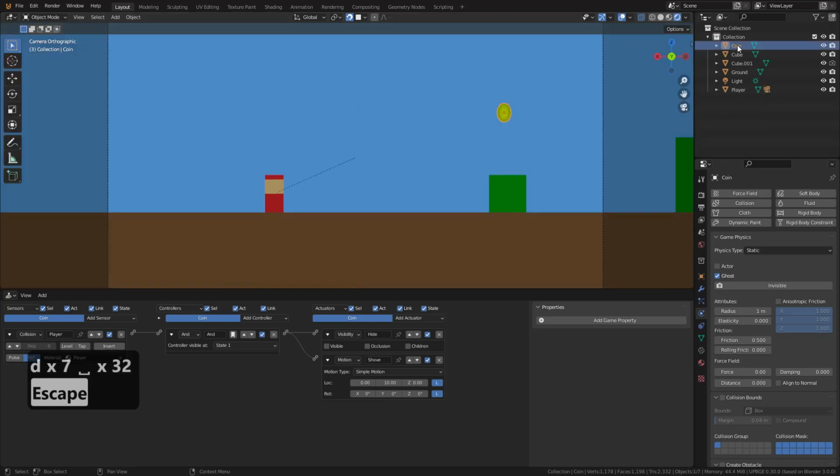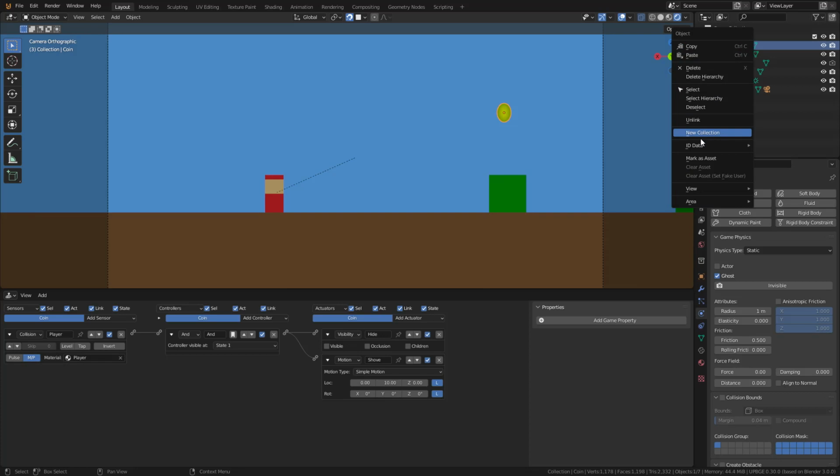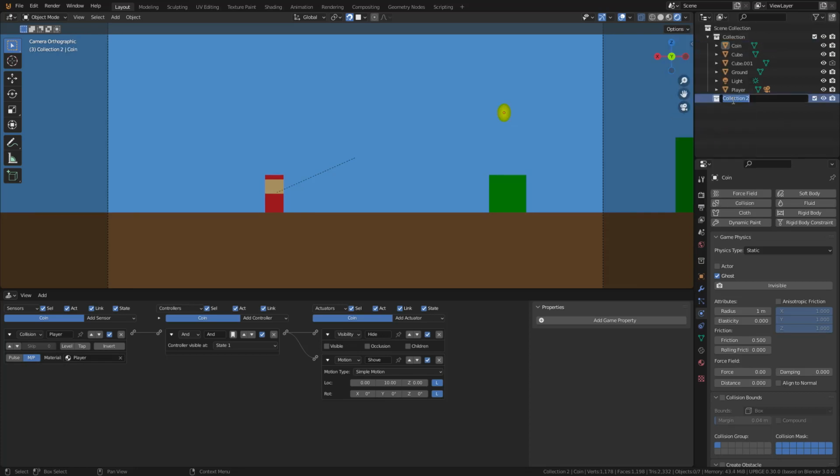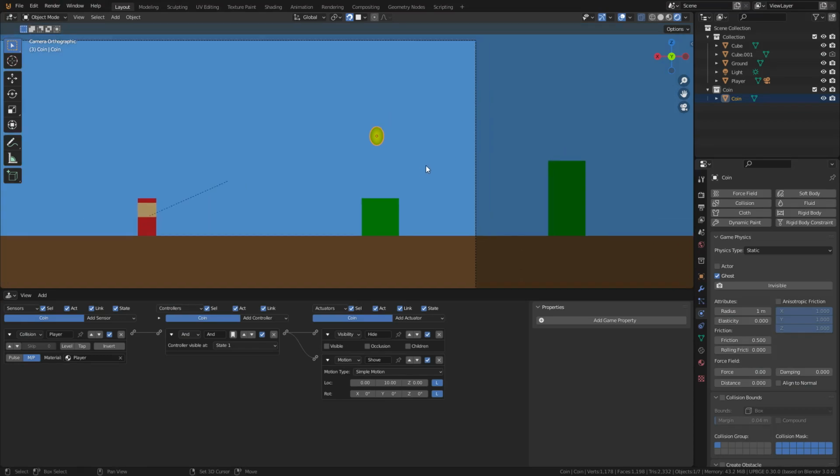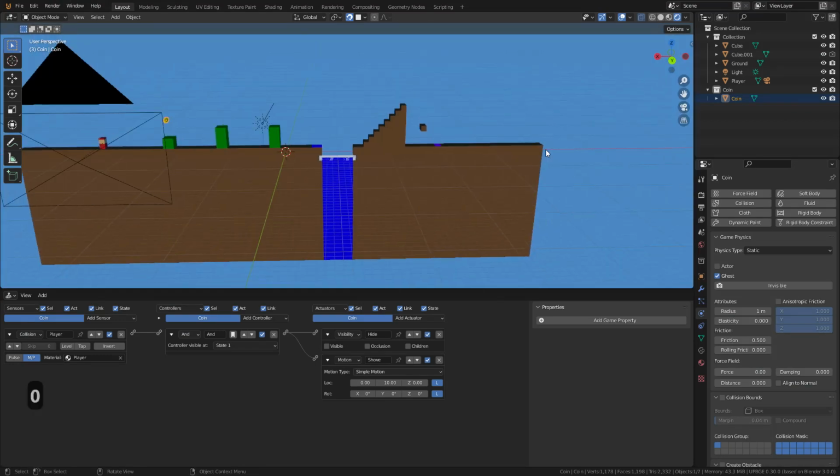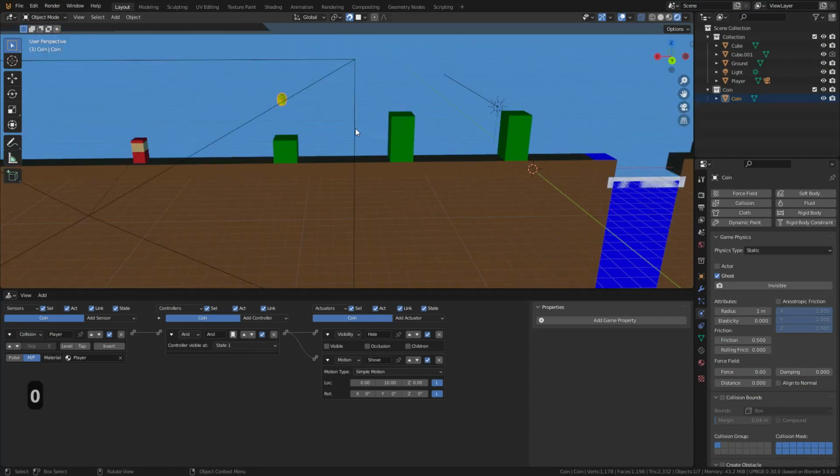Next thing I'm going to do is I'm going to add a collection. So I'm going to right click over here and say new collection. I'm going to call this coin. I'm going to add my coin to this collection. And what this is going to do is it's going to let me create multiple instances of the coin. Get out of camera view.